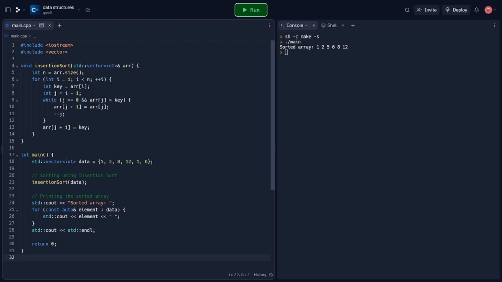We iterate through the array starting from the second element. For each element, we compare it with the element to its left and shift them to the right until we find the correct position for the element. We then insert the element at its correct position.